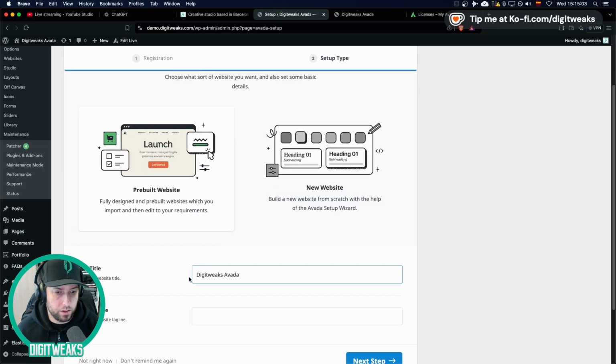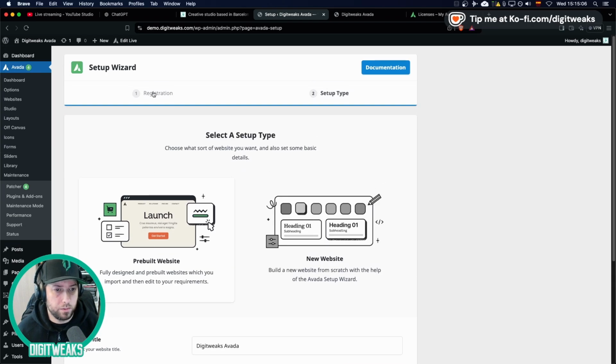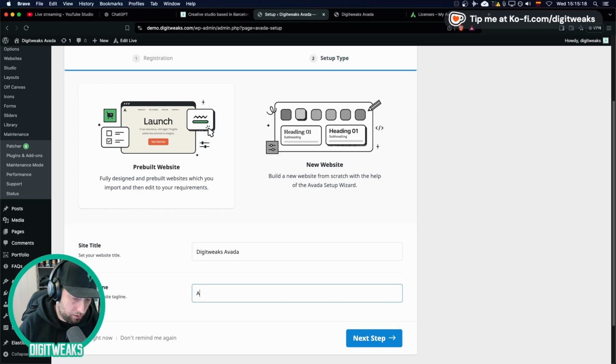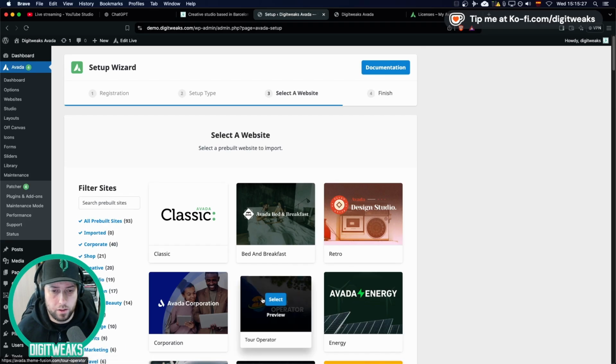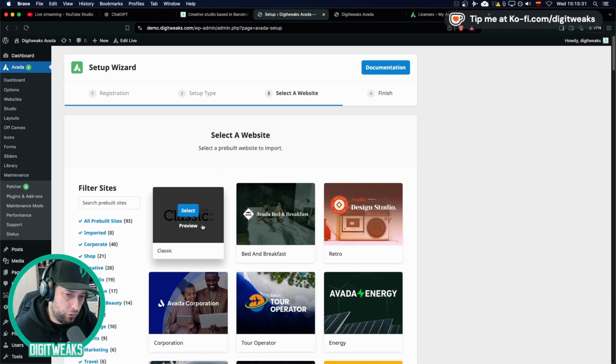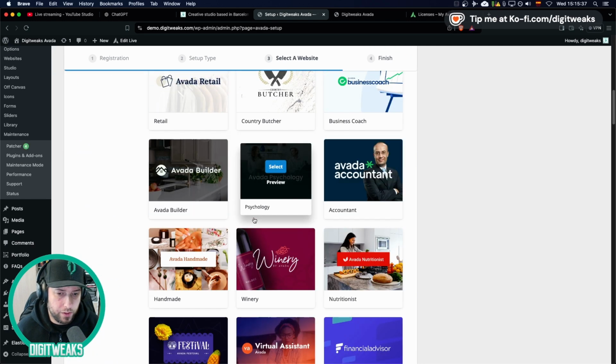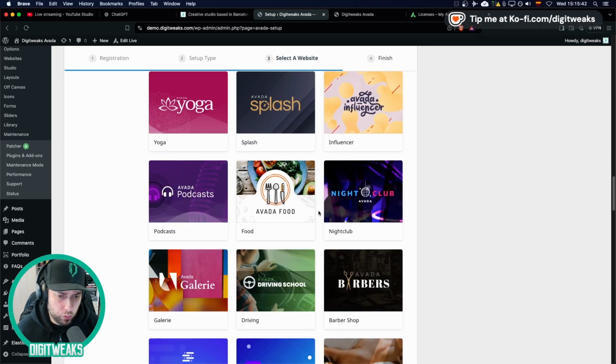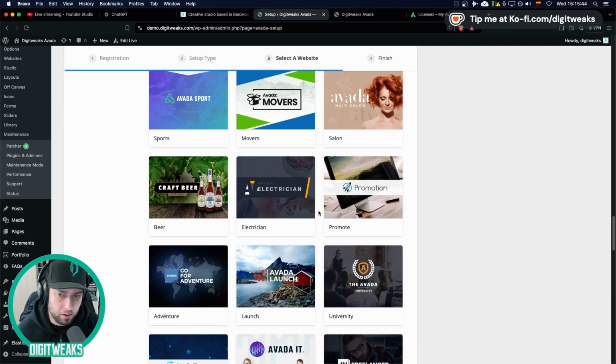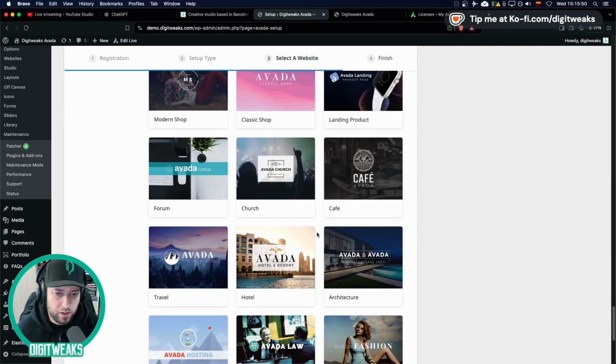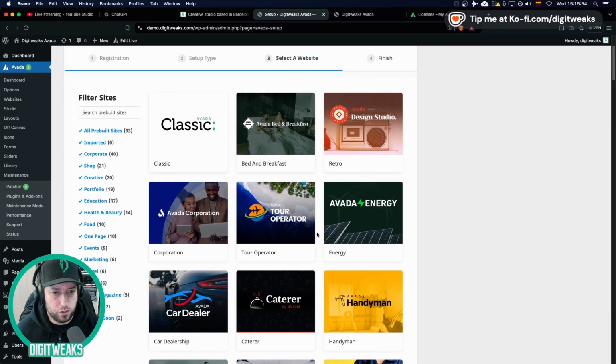Okay, so as you can see now, the site has been registered. I basically placed the key and that's it. Site tagline, Avada demo, just this. Next step. And here you could use any of the templates. So you have a ton of different websites you can choose from. But I'd rather do it manually because otherwise it's gonna be too straightforward. And there are things I want to show you directly using the builder.